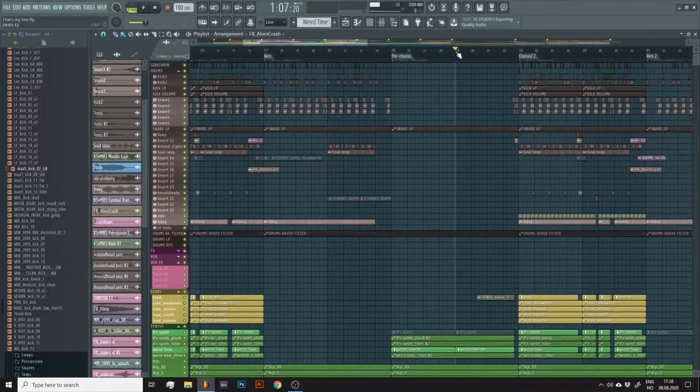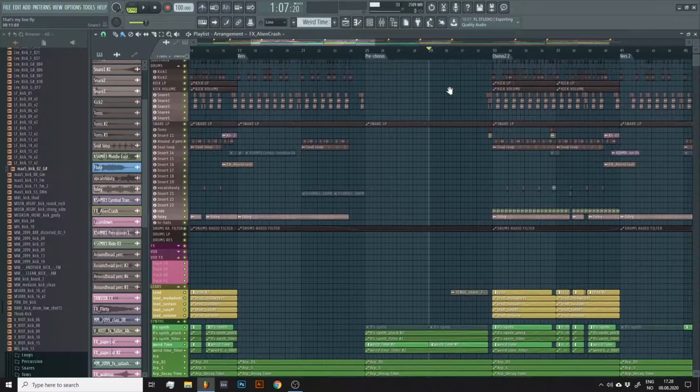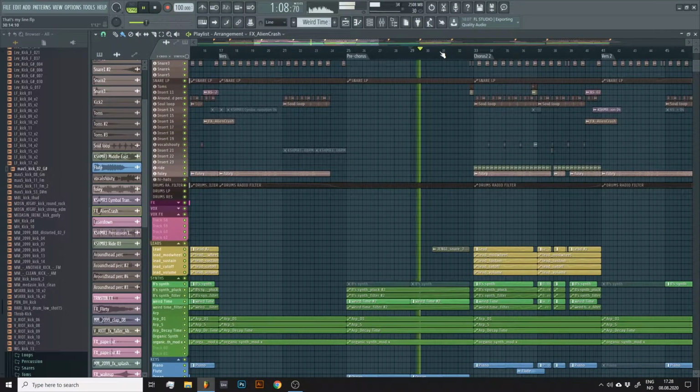Let's listen to this transition leading into the chorus. It's good, it got elements fading in and all that, but it could be even better. I think more action in the highs would do the trick. So let's see if there's something in the FX group we can use for that purpose.